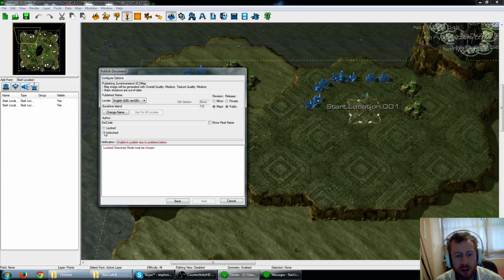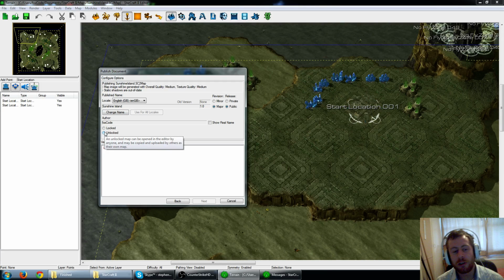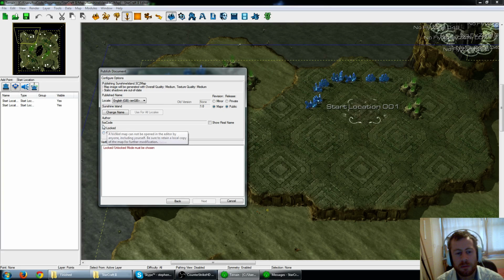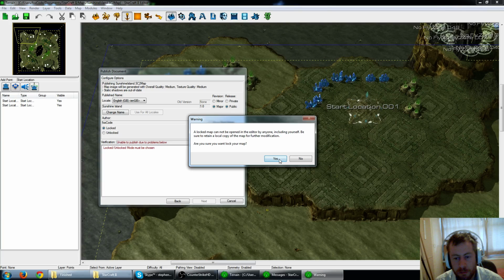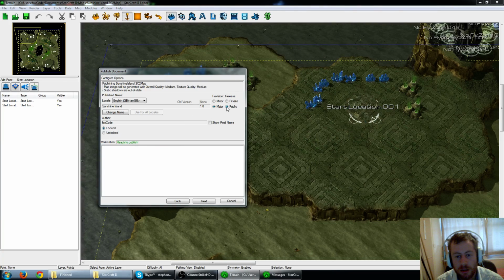And locked or unlocked, this is kind of an important one. If you unlock it, other people can edit it and then upload it and publish it. So, to be honest, I normally have locked. I don't want people messing around with what I'm doing, although I've not figured out exactly the restrictions on it yet. So I would choose locked. Yes, but you have to make sure you've got your local version saved, which I do. Public release, major, so that's all good.